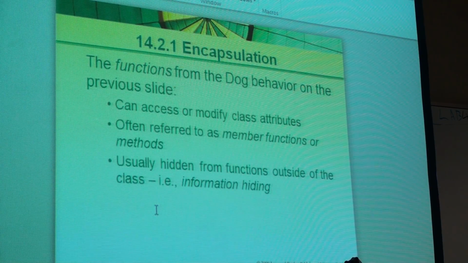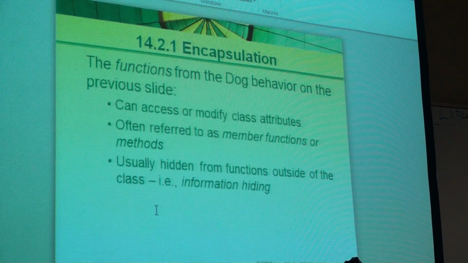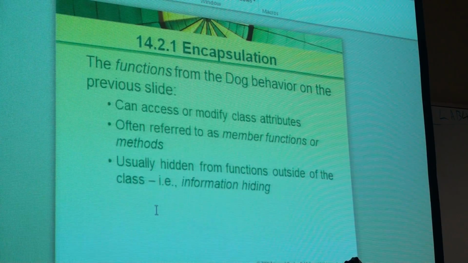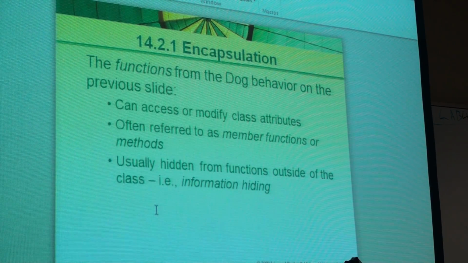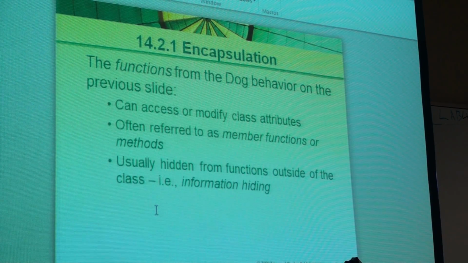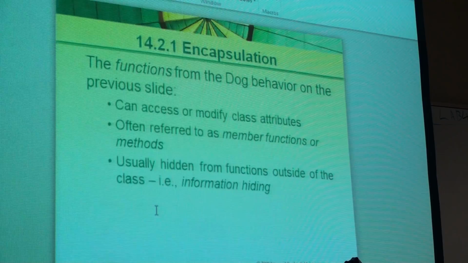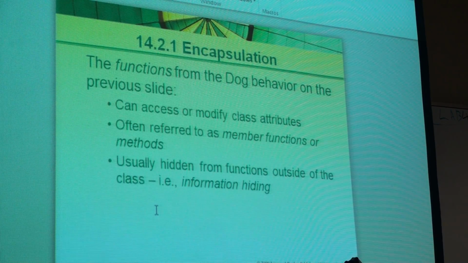Now, most all dogs can bark, right? I think there's some breed that's born without a voice box or something like that. But in any event, a behavior of barking is something that refers to the class dog and also refers specifically to the member, not to the member, but to the object, Randy's dog or Don's dog or whatever it may be. We have access to modify the class attributes.